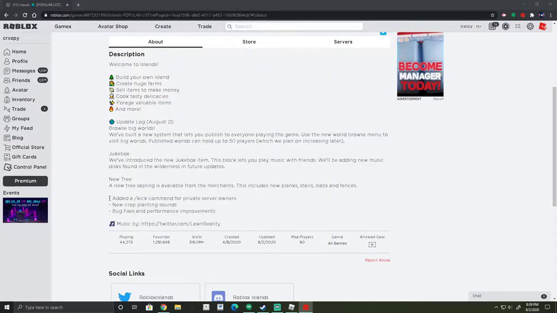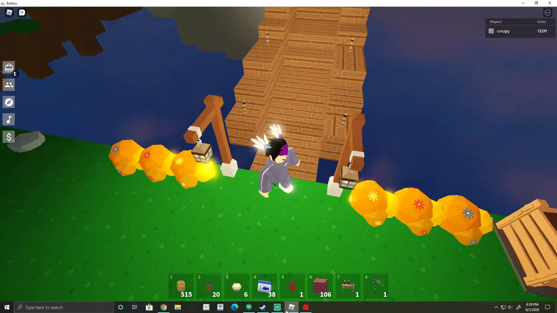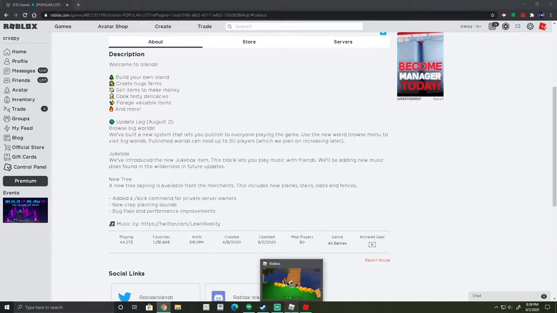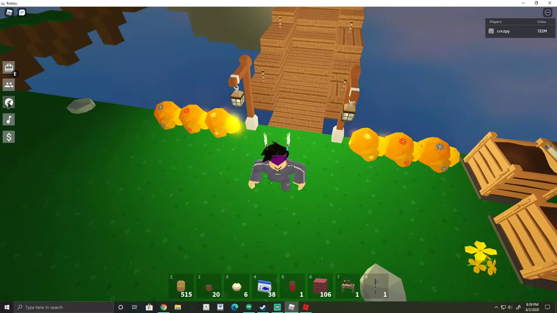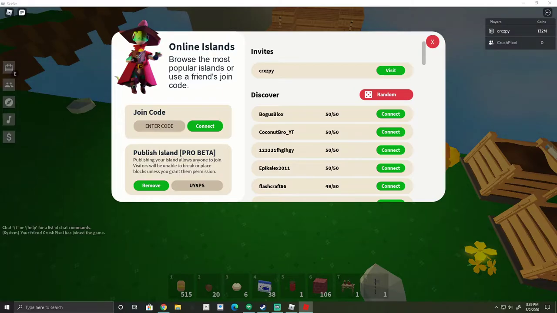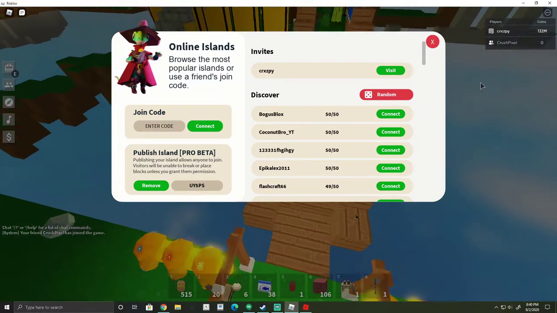Anyway, added a slash kick command for private server owners. Now that could really play a big part, if I'm being honest. All right, so I'm gonna actually test that out. So my friend, I have got my alt account here. Connect. So that should be, yep, my alt account is here.